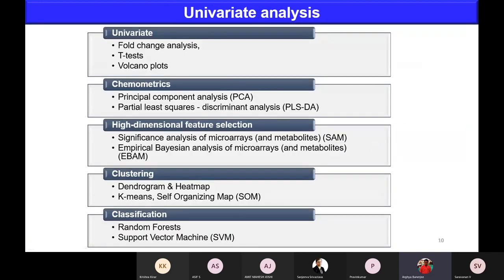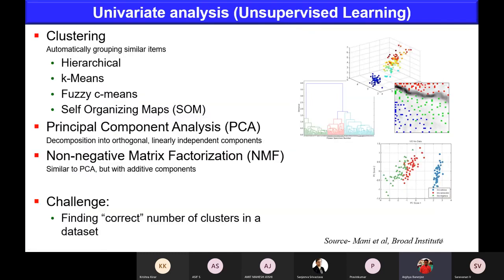And lastly, we will come to the univariate analysis. In the univariate analysis, we will see the fold change analysis, the t-test, and volcano plots. These are the common statistical terms we should know about. After that, the kinds of clustering, high dimensional feature selection, clustering and dendrogram. Just to move on to the new slides, I am giving you a brief test of this.